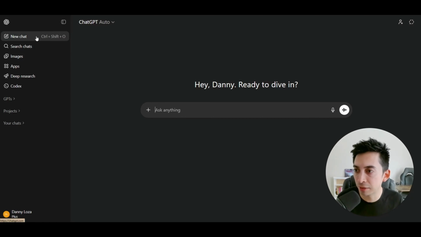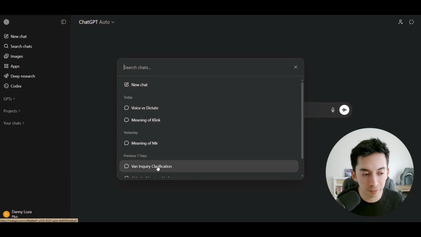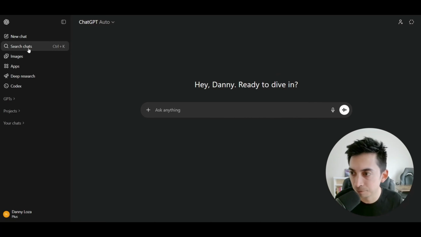Then here you have the new chat, of course. Then here you'll have the search chat, which is pretty much just searching any previous chat that you want. Like if you were talking about something specifically, like a report on RFI, you can just type RFI here and it will start looking at those things. So just think about it as a search tool.